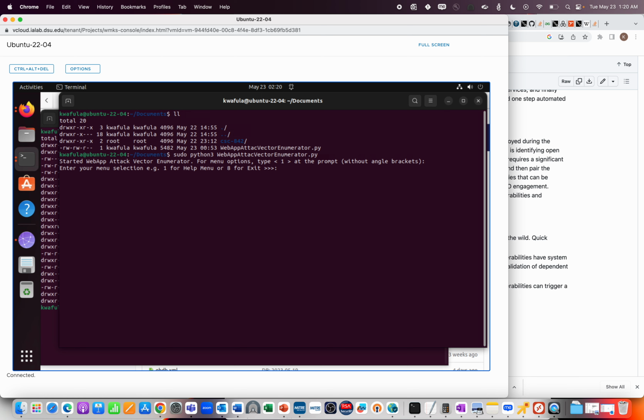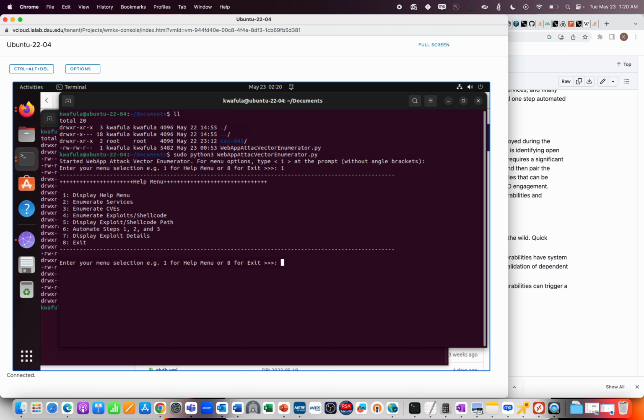So the tool's up and running. Quickly tells you, type 1 to get a menu. So I enter 1, and the tool displays for me the menu. So the way it works is that these menu numbers are the entries that we're going to be using to walk into the different steps that we want to execute.